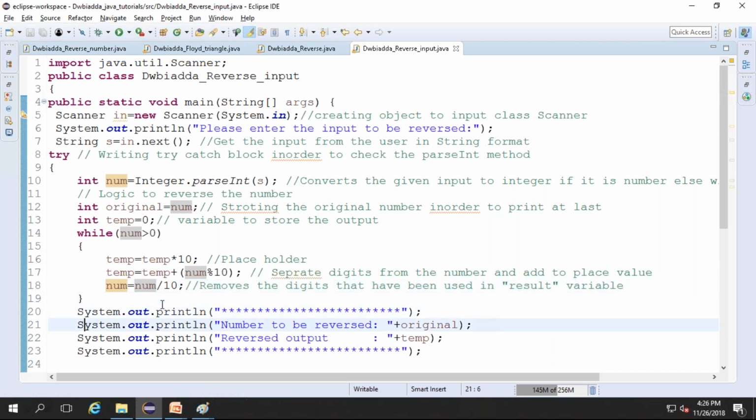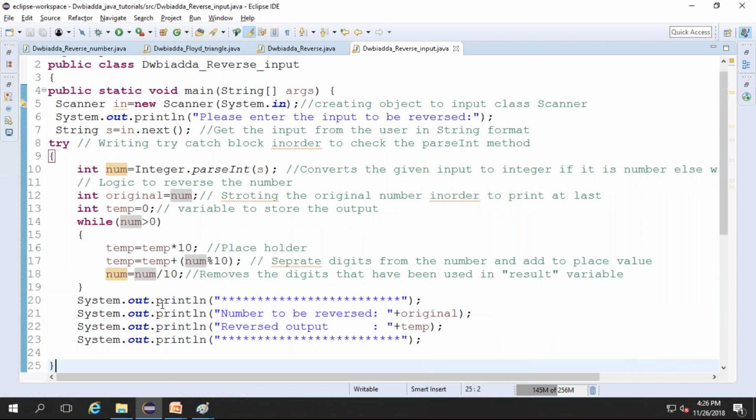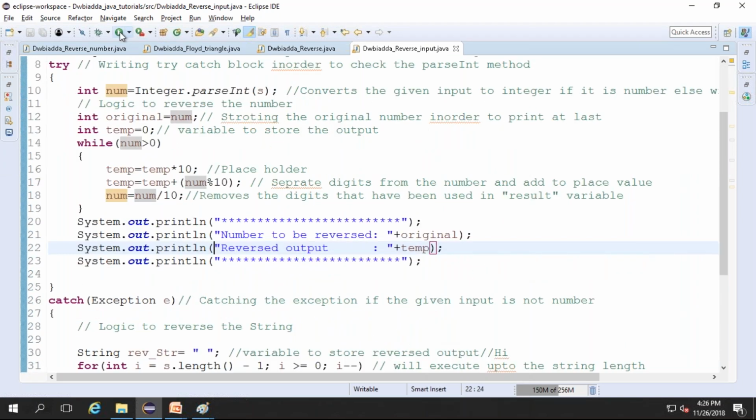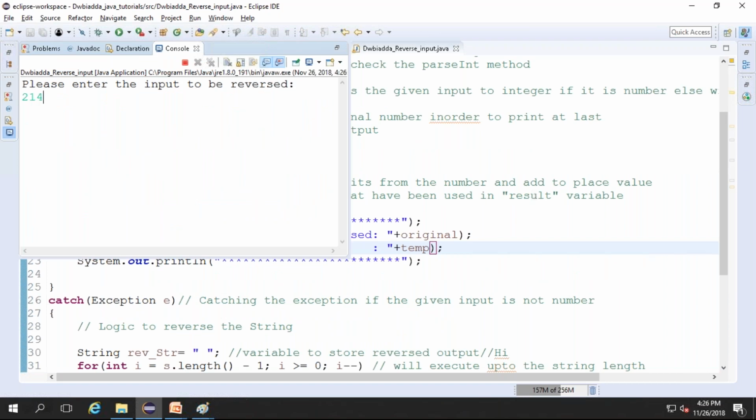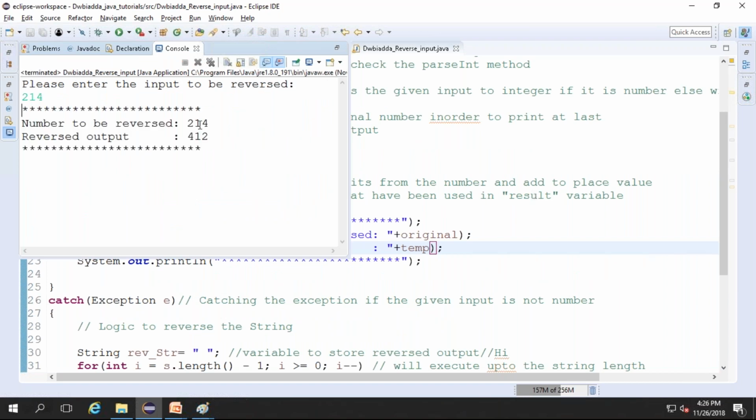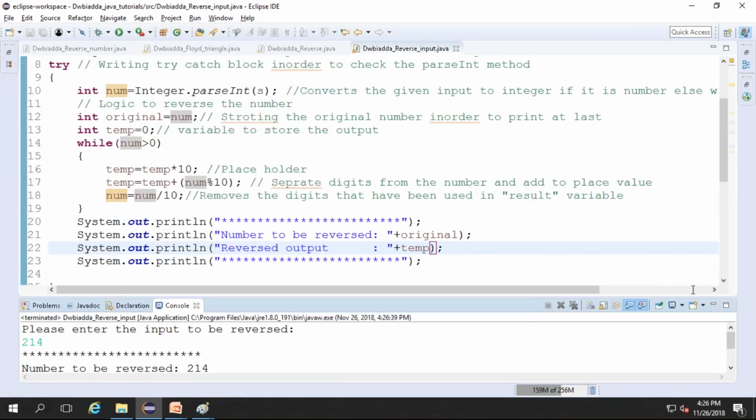We can execute this to have a better understanding. For example, we can give 214. This is the input number that has been given, and it has been reversed to 412. Now we can move on to the catch block.